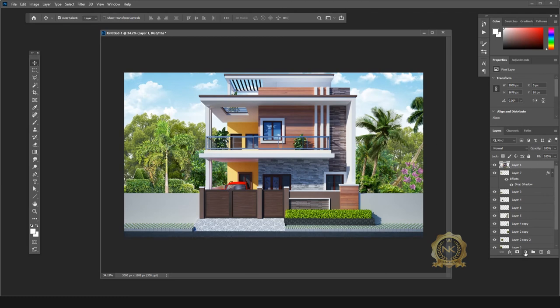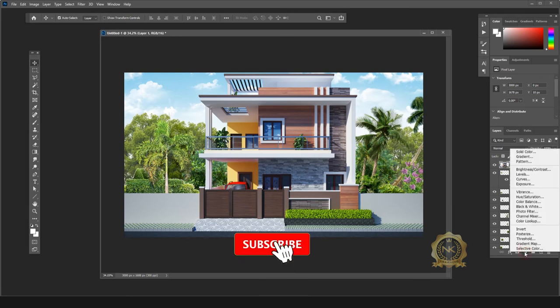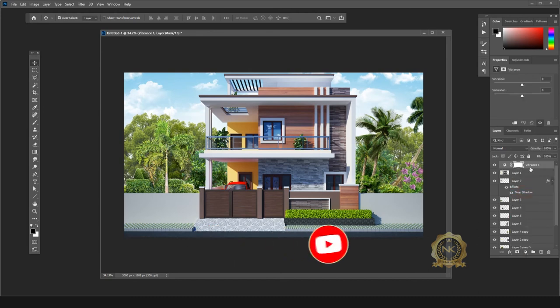Go to the layer window, select adjustment layer, select vibrance. You can increase the vibrance, make it 30. Yeah, this is fine. The interior sensor, increase the vibrance a little.